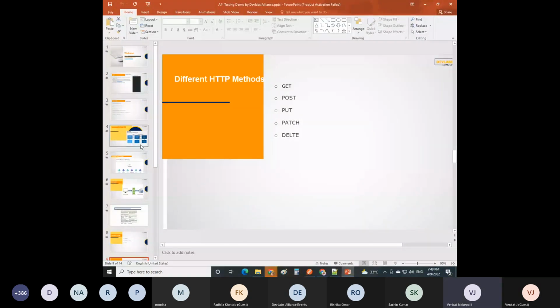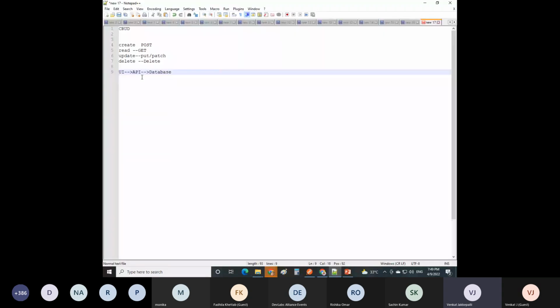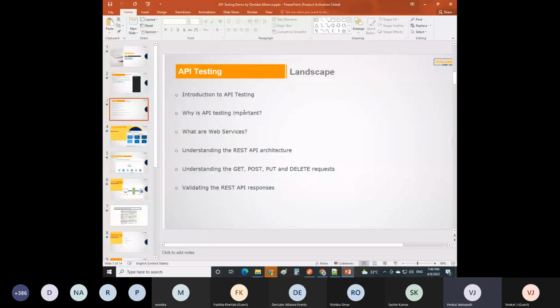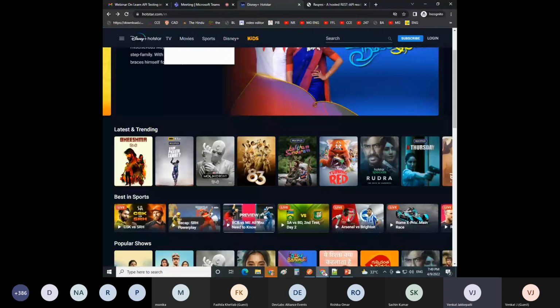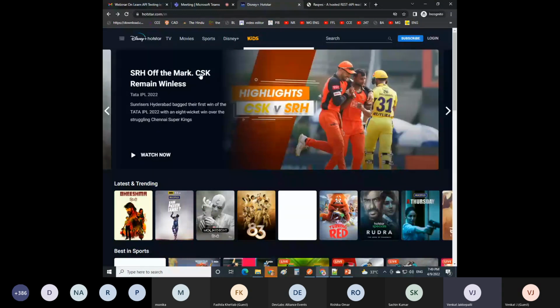If you observe here, what is API? As I said earlier, API is the middle layer between the UI and database. So API is just fetching the data or placing the data in the database. And why is API testing important? As I said earlier, I have taken the example of Hotstar. Suppose this is my application, I need not maintain the user details and user credentials and all.